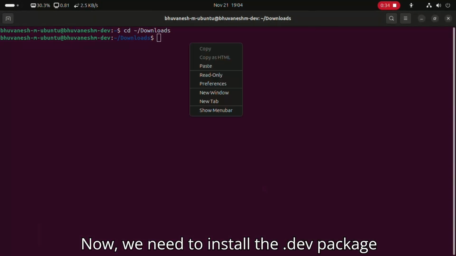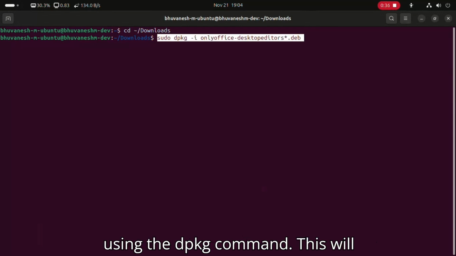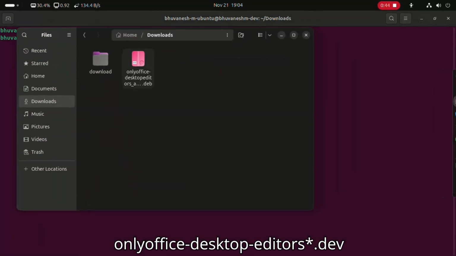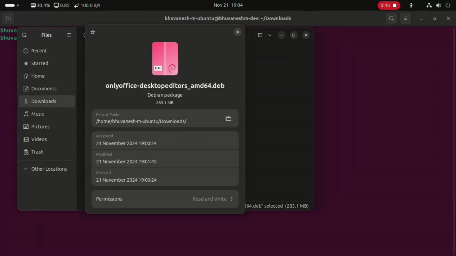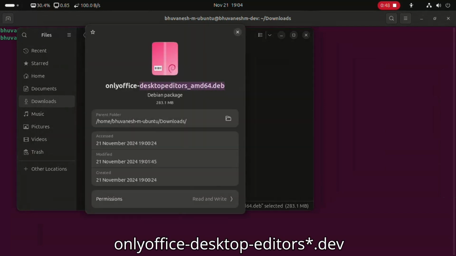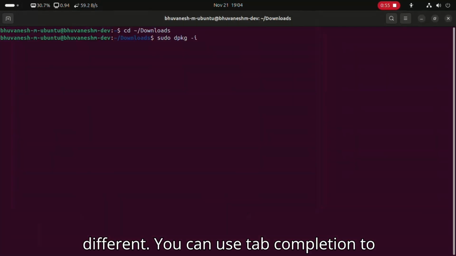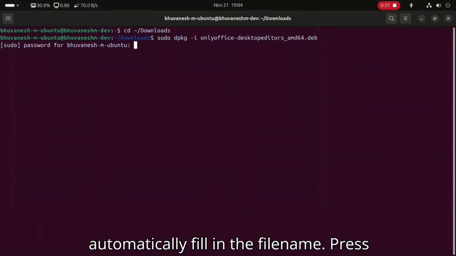Now, we need to install the .deb package using the dpkg command. This will allow us to set up the software on our system. sudo dpkg -i onlyoffice-desktopeditors*.deb. Remember to replace the file name with the actual file name if it is different. You can use tab completion to automatically fill in the file name.